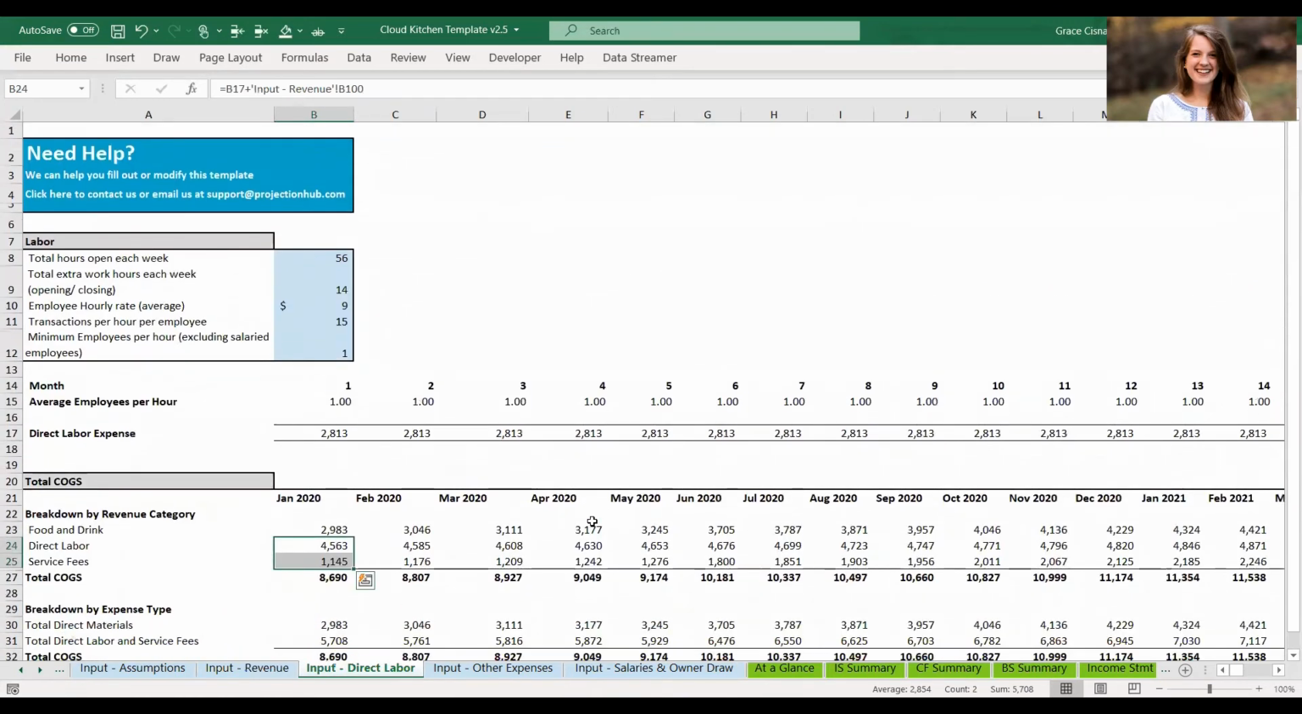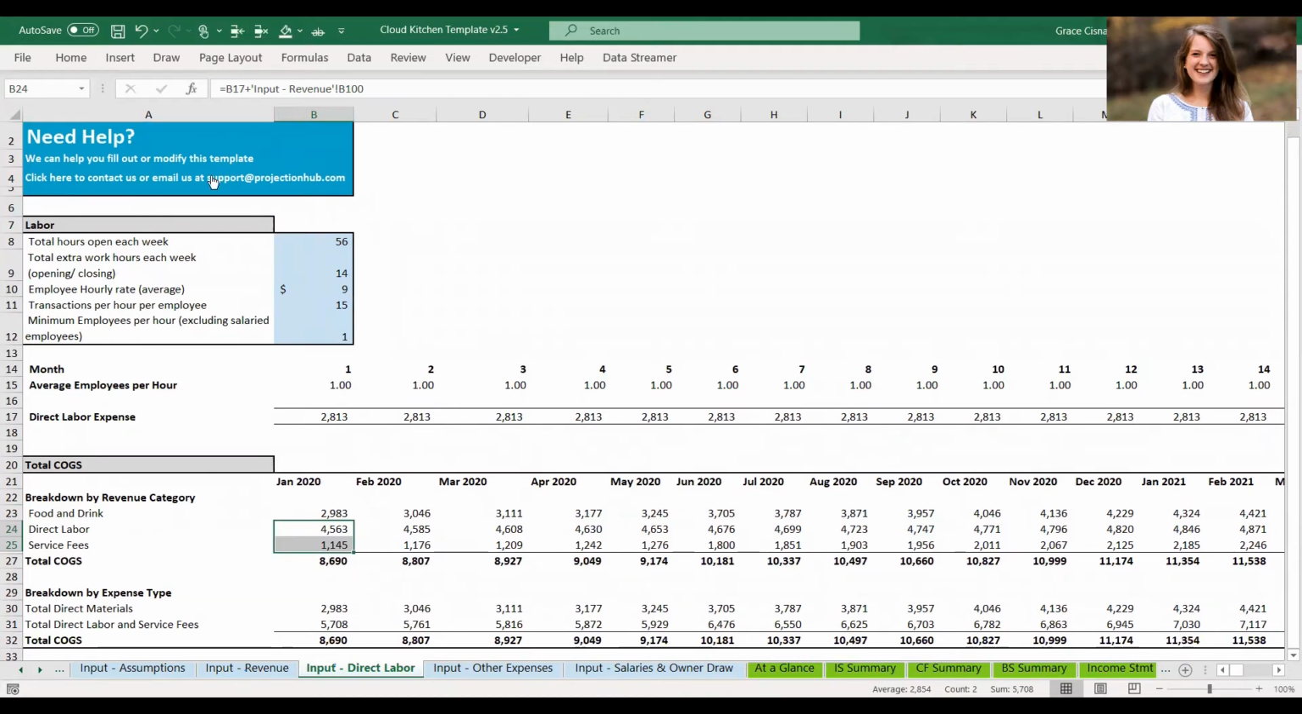The next tab is the input direct labor tab. Direct labor is a big cost associated with the cloud kitchen, all those people that are prepping the food for you. On the input direct labor tab, we look at the number of hours you're open per week. Opening and closing hours would be the hours prior to opening in the morning, when somebody has to come and unlock the doors and get the equipment running and everything prepped, and then the people that stay at the end of the day to clean, etc. Those are additional hours that people get paid for outside of your actual open hours.